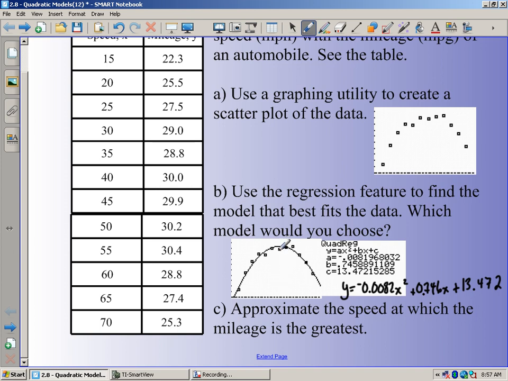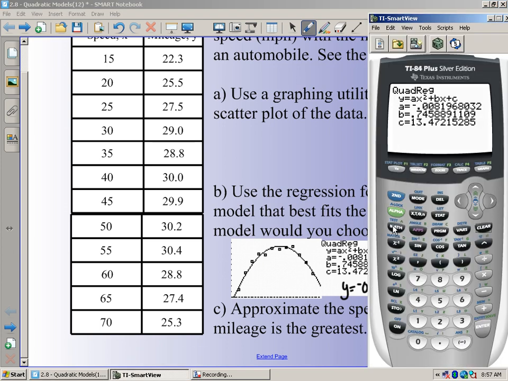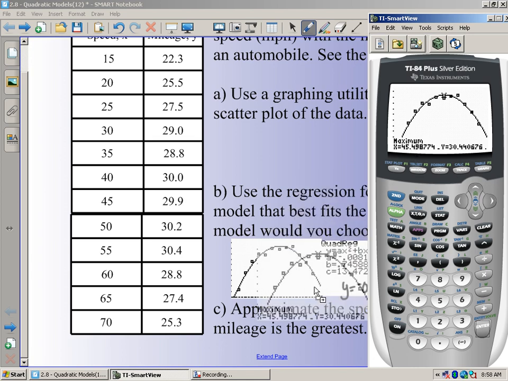I'm going to use my maximum feature. This is where I go second trace, which is calculate, and I'm going to calculate a maximum in this case. Now I just have to go below the maximum on both sides, to what I would think the maximum might be, and then go back and find the maximum. There it is. I will remove this one from my calculator so we can talk about it.